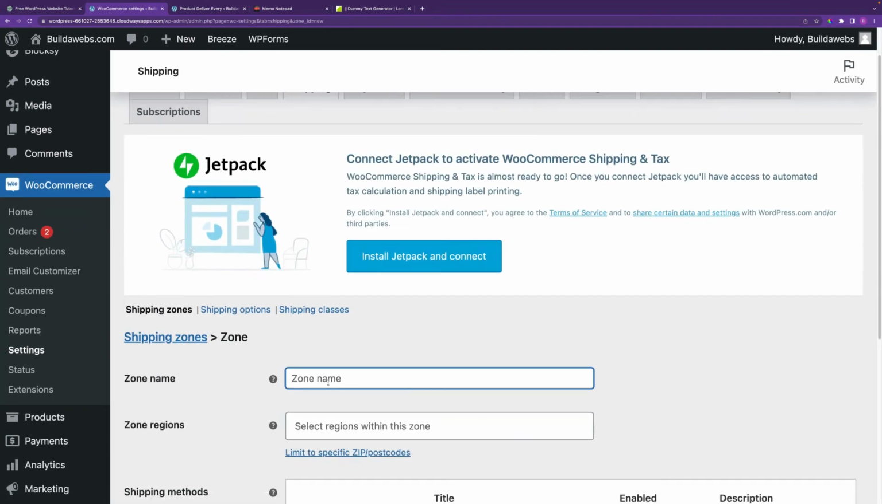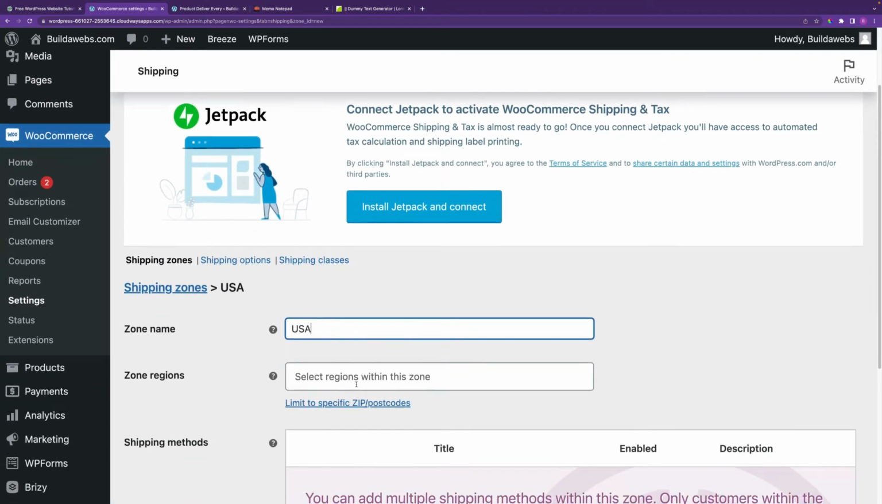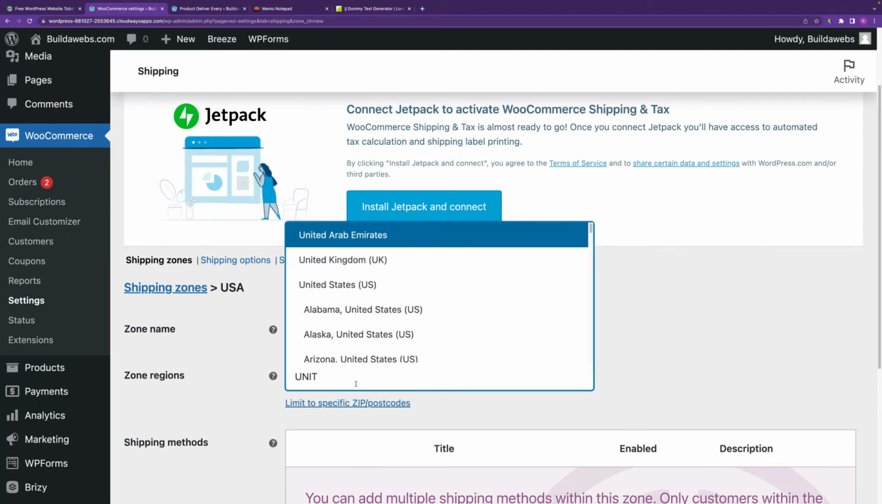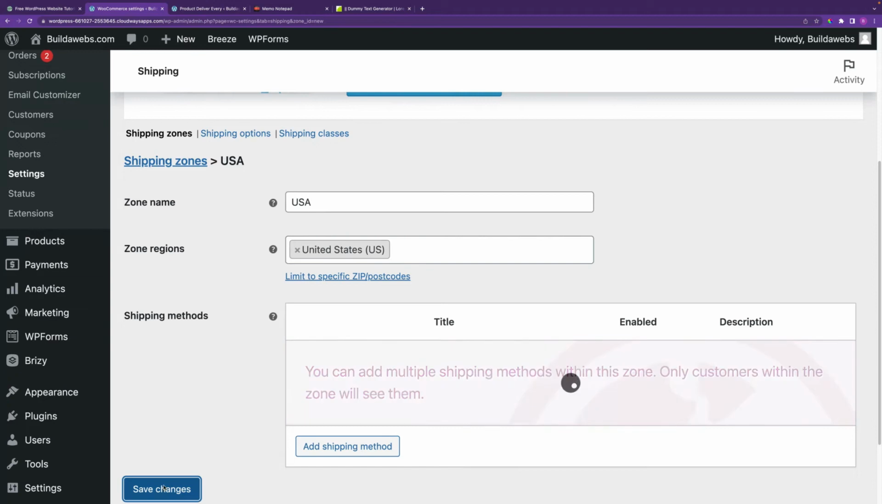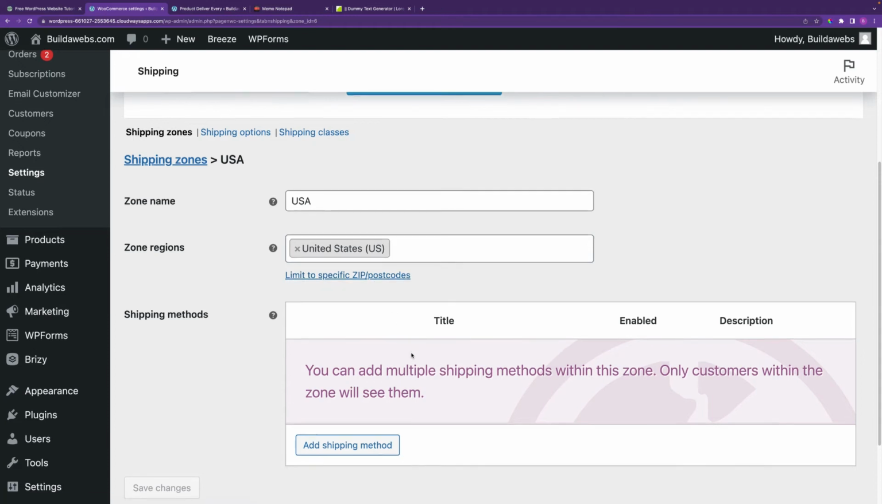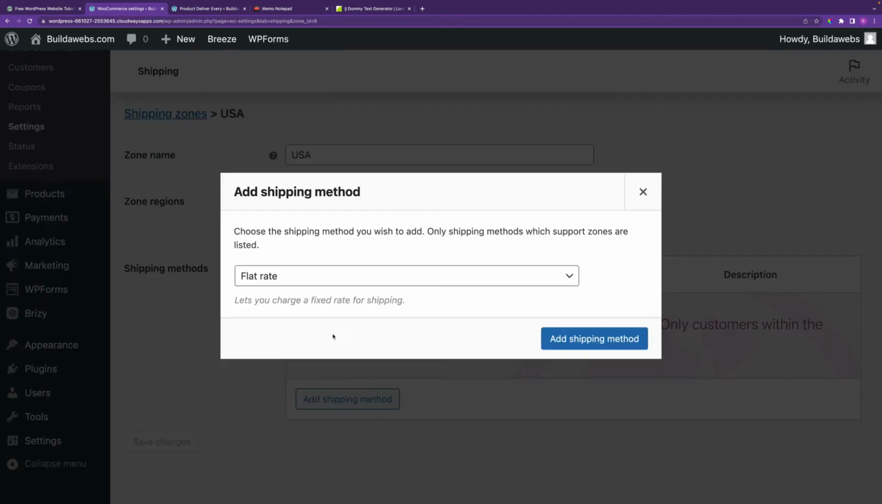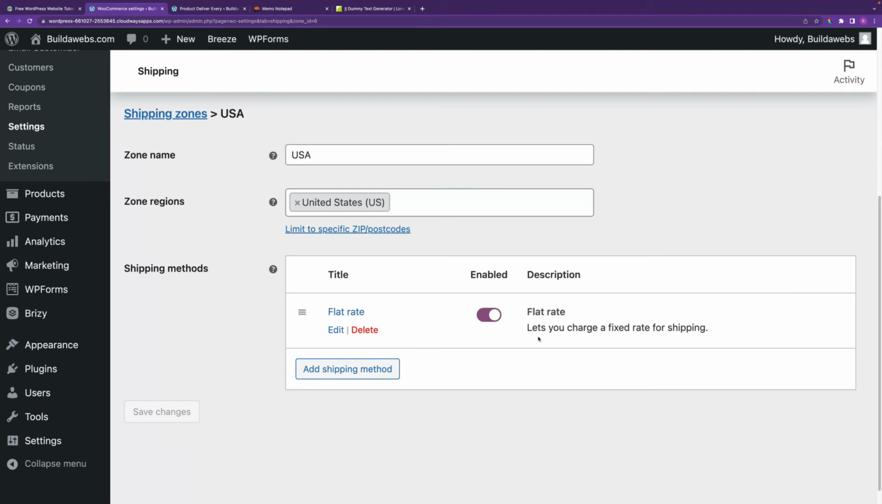So let's call it USA. We're just going to say that we ship to everywhere in the United States. And then click Save Changes. You can limit it to specific zip codes if you want by clicking on that and adding them in. Next, we're going to add the shipping method in. So we're going to choose flat rate.